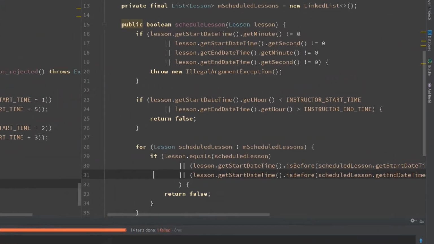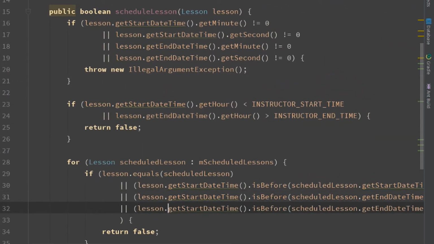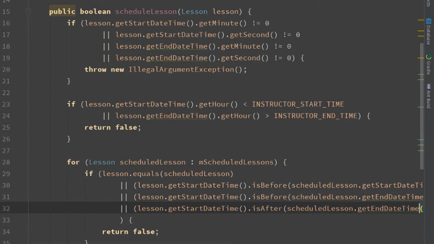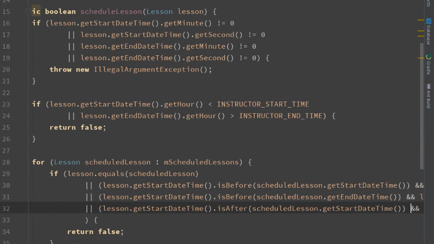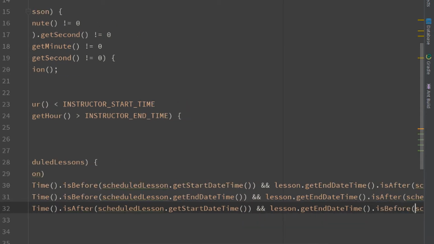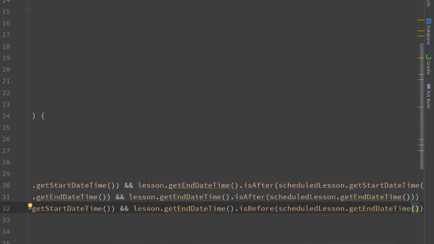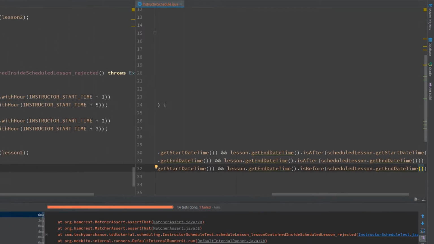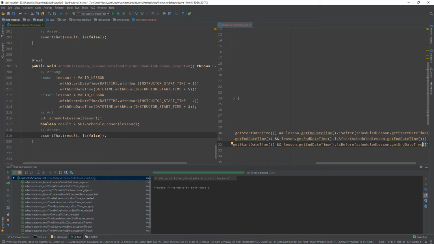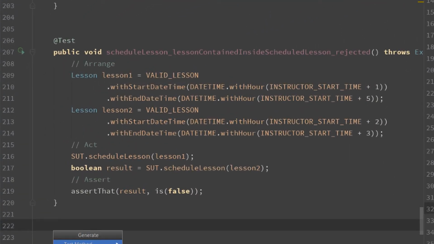What we would like to ensure is that when the start date is after the start date of the scheduled lesson and the end date is before the scheduled lesson end date, right? Then this new lesson cannot be scheduled because it is contained within the already scheduled one. That should do. Yep, it works.